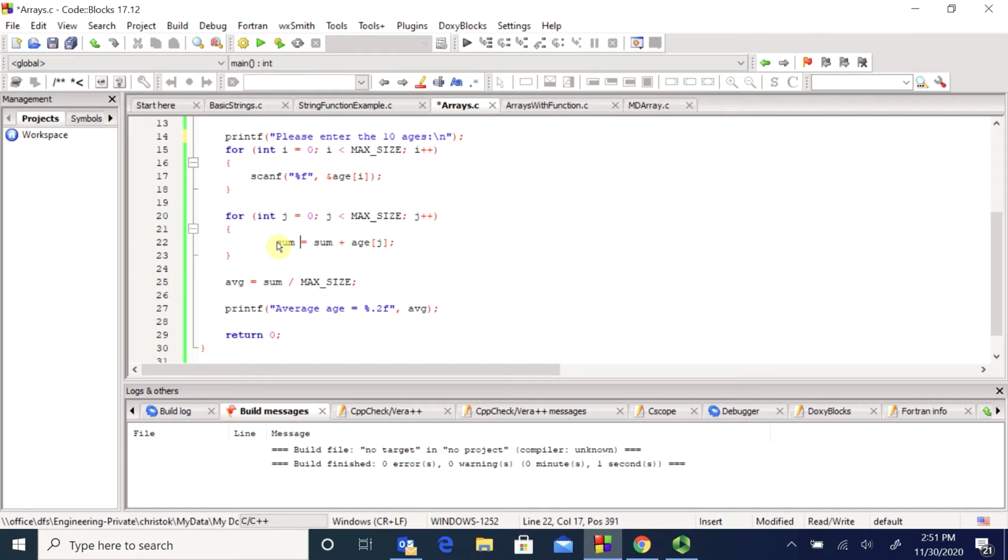So how I do that is I take my sum, I set it equal to the previous sum plus age j. And this is just the elements in the array that are going to keep cycling through. So this will be age 0, age 1, age 2, etc. until I get to age of max size, which is 10.